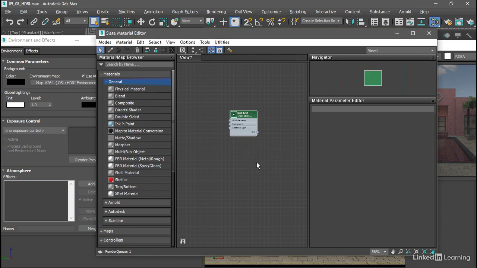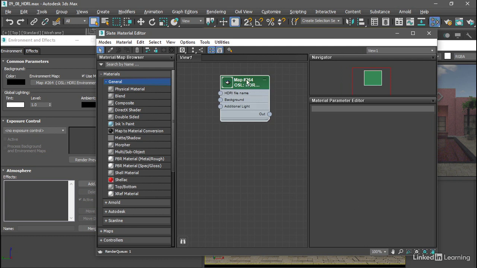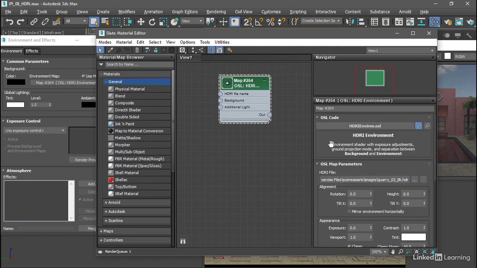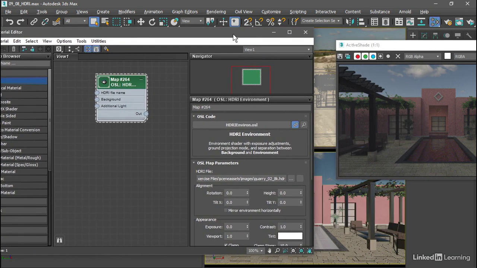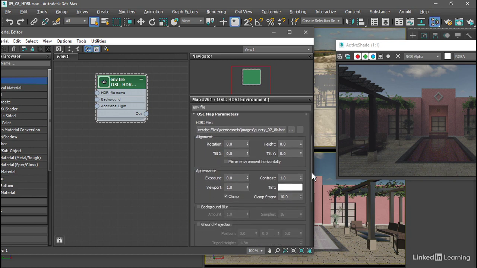We can zoom in. Down here at the bottom of the Material Editor is a percentage field. That's a pull-down list. That's just the zoom factor. We can set that to 100%. Double-click on that node or map in order to load its parameters in the parameter editor. And while we're here, let's rename it up at the top. We'll call it ENV file. In the OSL map parameters here, we have a lot of controls. Scroll down a little bit.